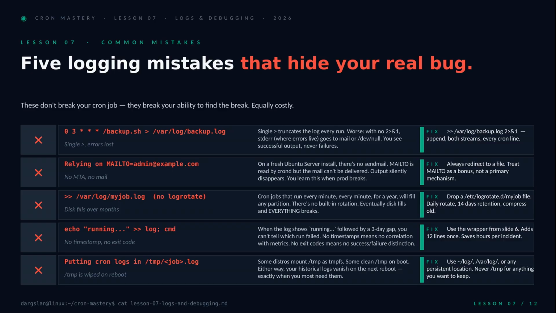No log rotate fills the disk. No timestamp or exit code makes the log unreadable. And /tmp gets wiped exactly when you need the evidence. Fix each one with the column on the right, and you've eliminated the silent failure modes that turn a 60-second investigation back into a half-day mystery.